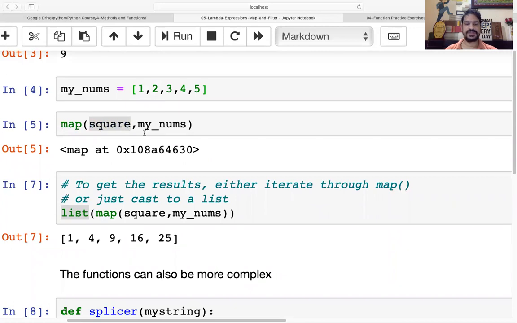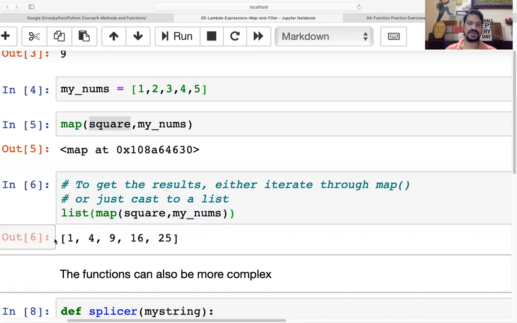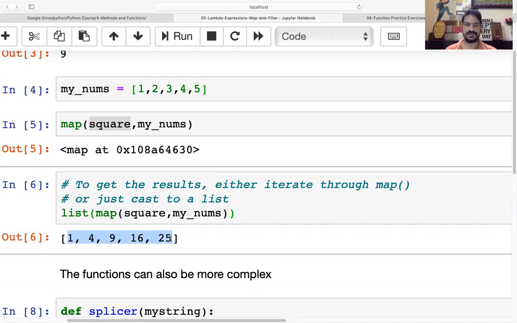Now, if you understood this, we have mapped it, and after that, with the help of list, we'll just put these values, map square my nums, and then if we run it, you can get the square of 1, 2, 3, 4, 5. So the square of 1 is 1, square of 2 is 4, square of 3 is 9, square of 4 is 16, square of 5 is 25. So I think it is clear to all of you.